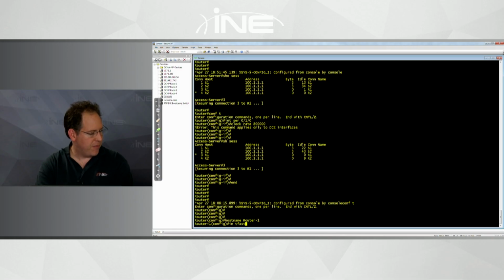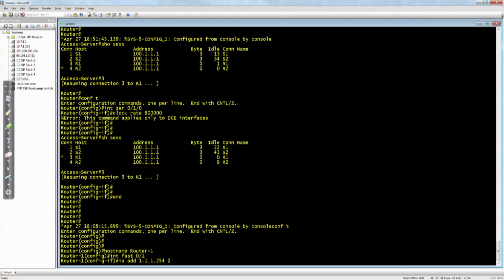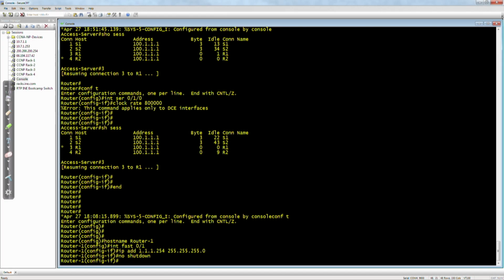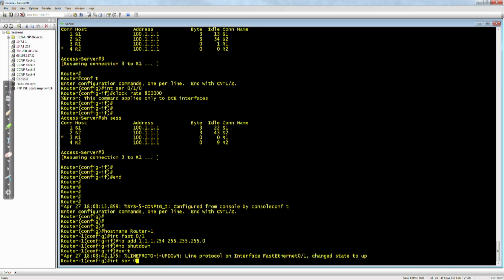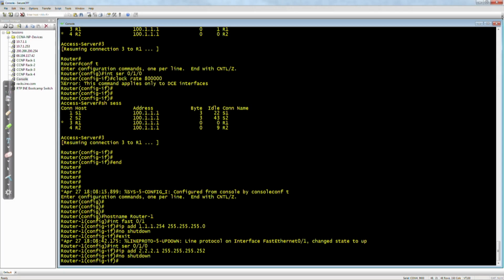Let's go into my fast Ethernet interface. IP address 111.254. Let's make sure that interface is up and enabled. All right. And now let's go into my interface serial 0/1/0. Give him the IP address I assigned of 222.1 with a different subnet mask. Okay.